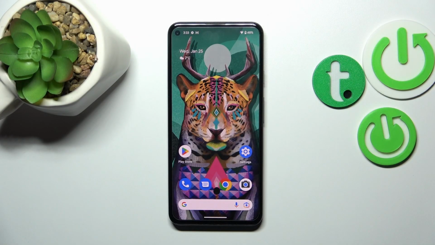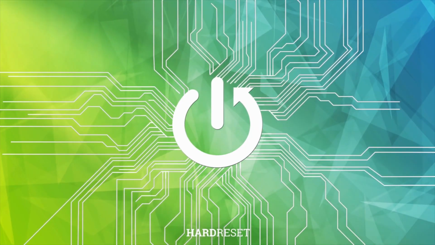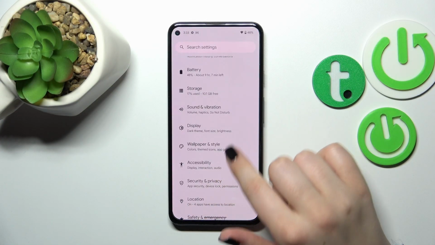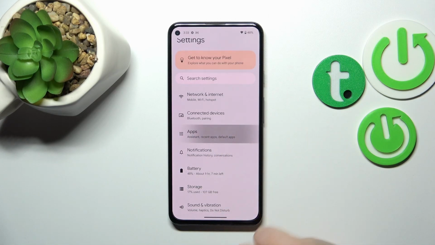Hi everyone, in front of me I've got Google Pixel 5a, and let me share with you how to reset app preferences on this device. So first of all, let's open the settings, and here we have to find the apps.